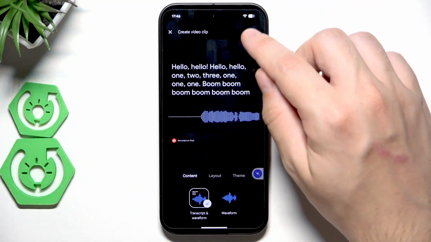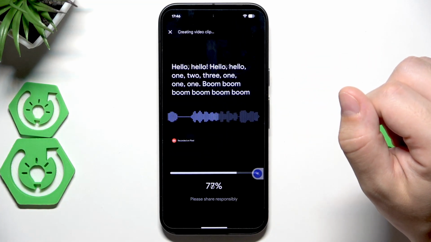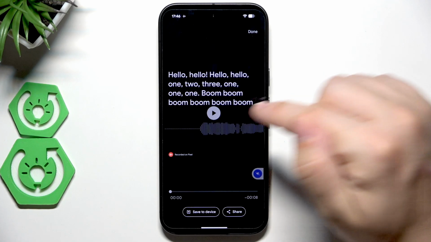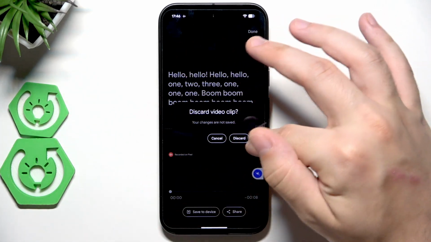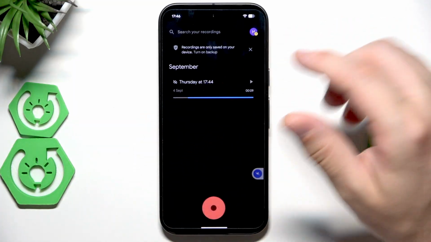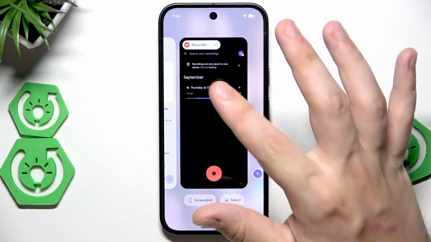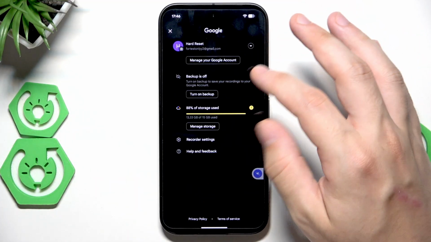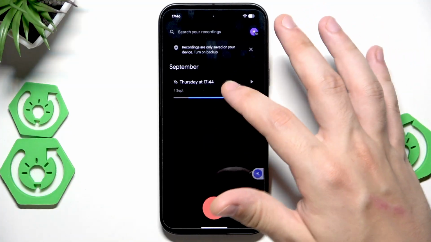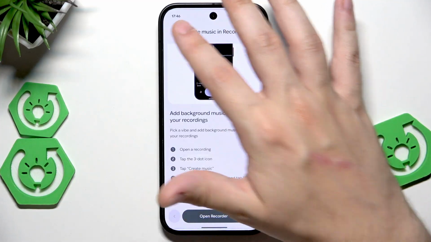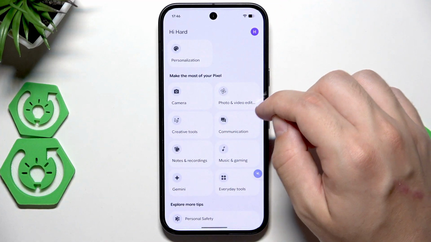We can click on create. Let's try how it works. Maybe I have the wrong recording, but that would be pretty weird. But due to Google, due to a Pixel, it should work. In my case, I don't know why it doesn't want to, but in your case, it should be fine.